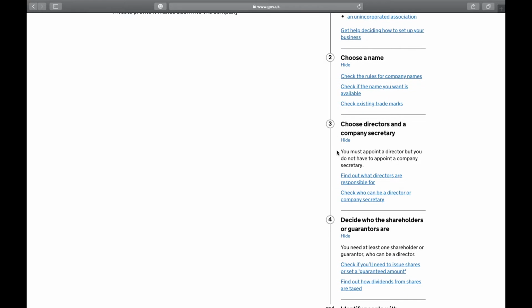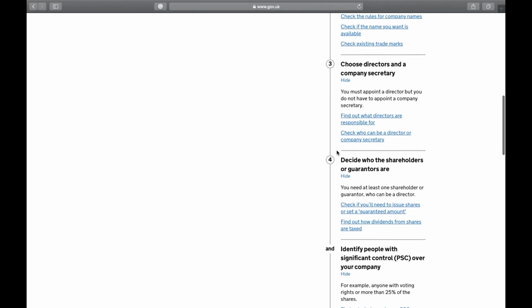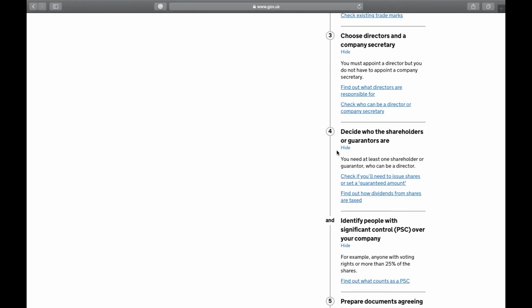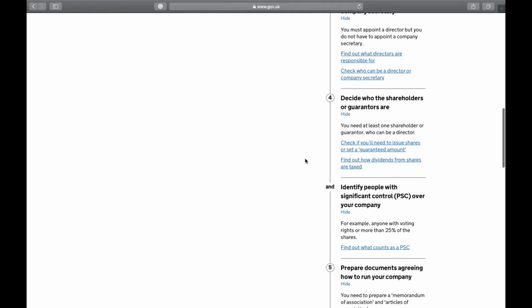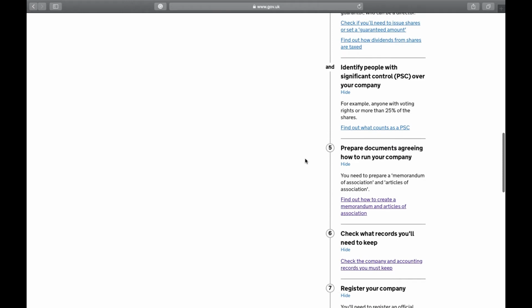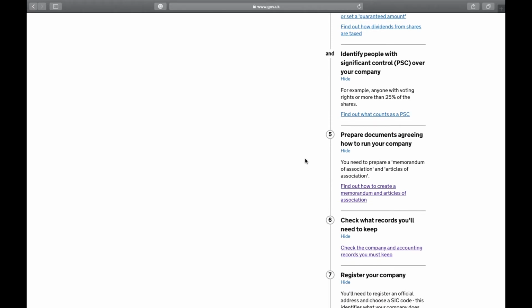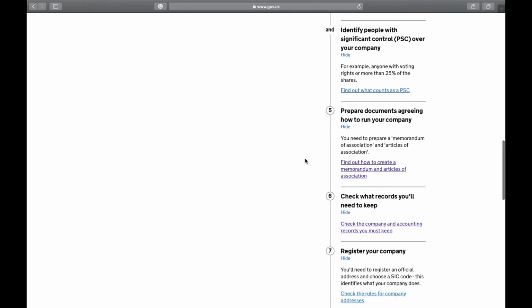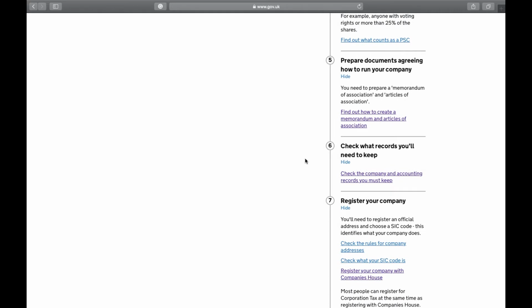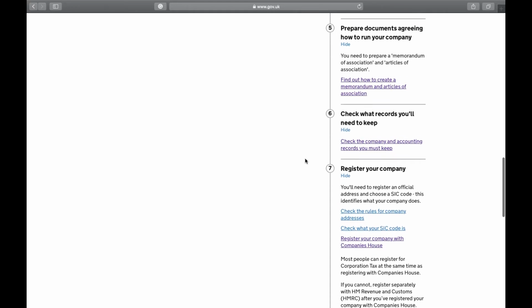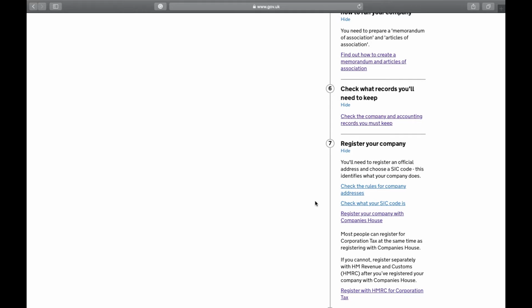The next bit is the directors, and this is somebody that has significant control of the company. Next is the shareholder, and this is somebody that owns a certain part of the company or even all of the company. Next is preparing the documents that you need, and this is all done for you if you apply online. And then the next one, these are all the records that you need to keep. Anything that is posted to your house, make sure you keep that for the records. And the last bit is just registering your company with Companies House.